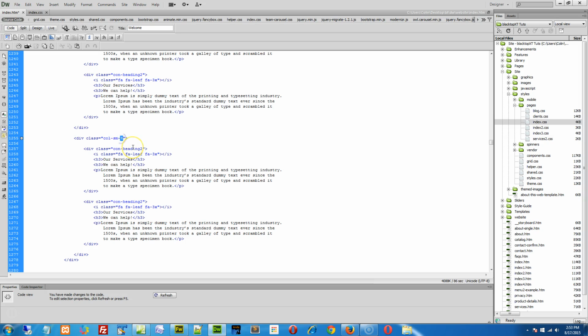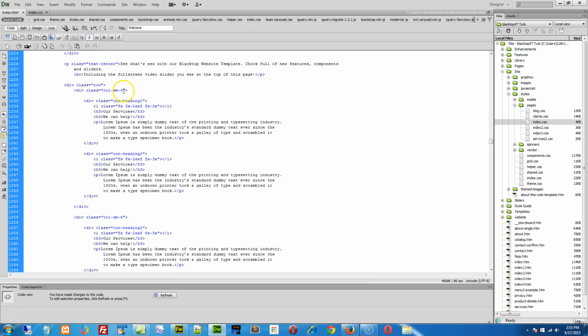Now I have another one here. I'm going to change this to a 6, and I would go up here and find the previous column and change that to a 6. So the two columns now add up to 12. It'll take up the full width of the page, splitting the two columns equally 50-50. Right? Now that's if I wanted to get rid of the cell phone animation.